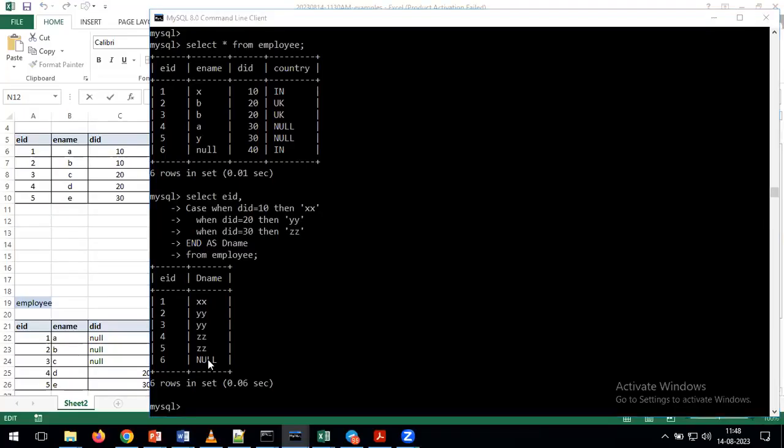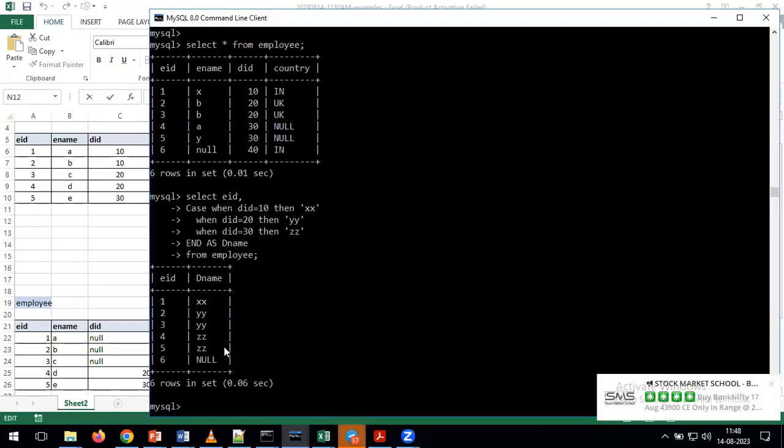What is the reason? In our SQL query, which conditions do we handle? If it is 10, get some value. If it is 20, get some value. If it is 30, get some value. But if it is other than 10, 20, and 30, are we giving any input to the query? No, right? You haven't defined any other conditions except 10, 20, 30. For that reason, if we get any other kind of condition in the dname column, it automatically populates a null value.